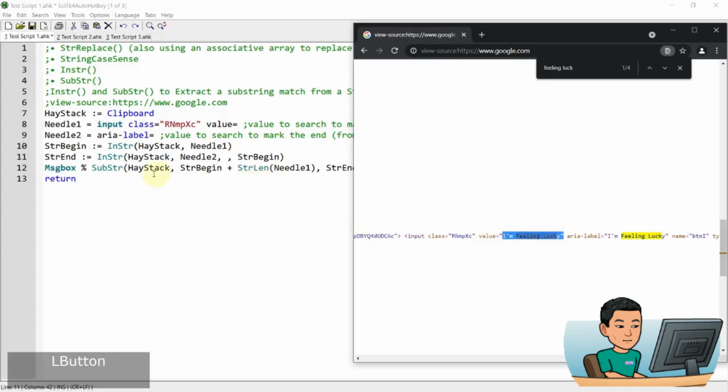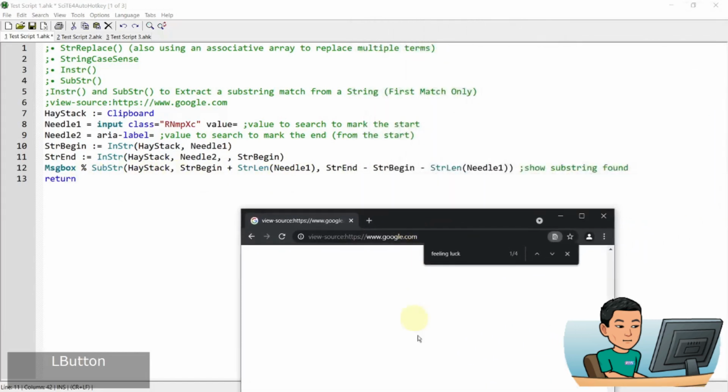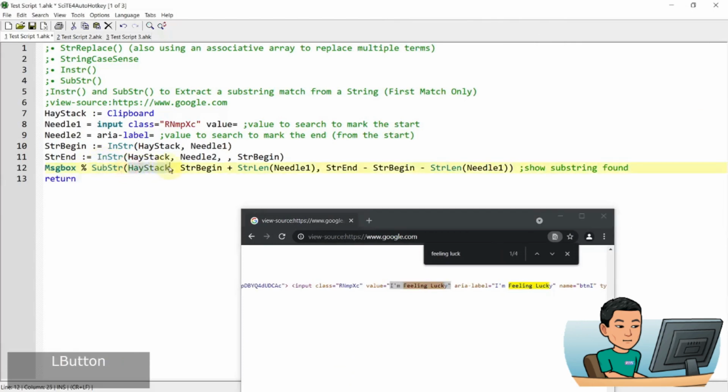I'm feeling lucky text. And with substring here, you can see what it's doing is pulling out from the haystack, the HTML code, and it's going to begin from str begin, which is the position around here just before the input. And then I'm adding the length of needle 1. What that does is make the starting position right here. So it's going to start from here, but I'm adding the length of the needle, so it's actually going to start from just before this quotation mark before I'm feeling lucky.